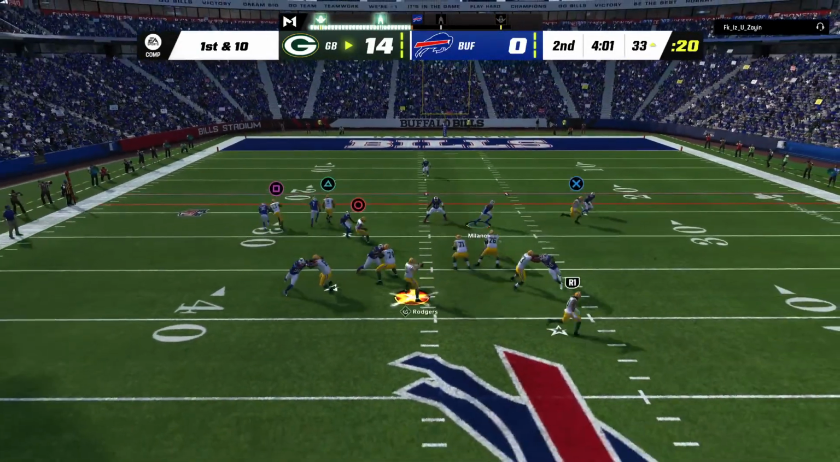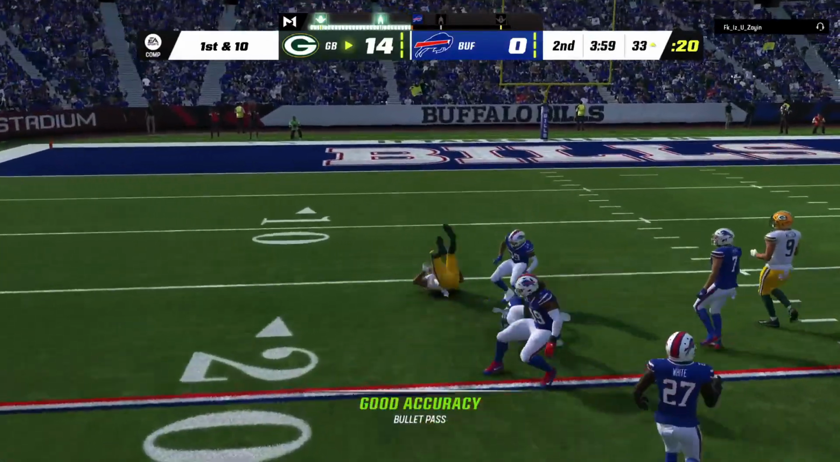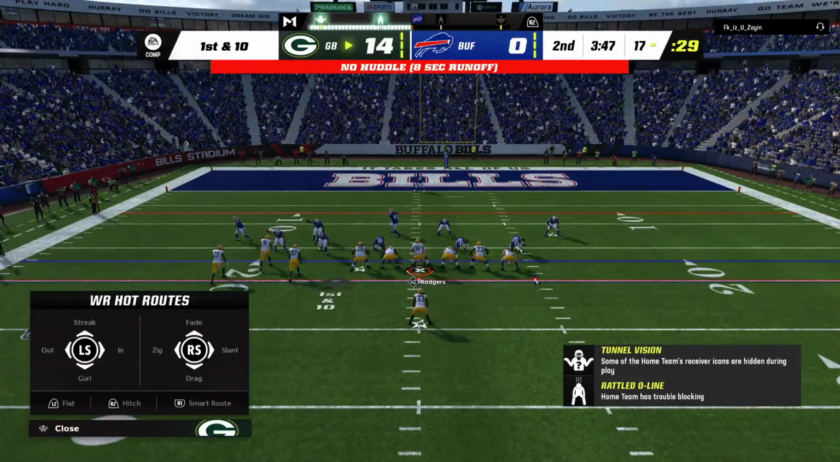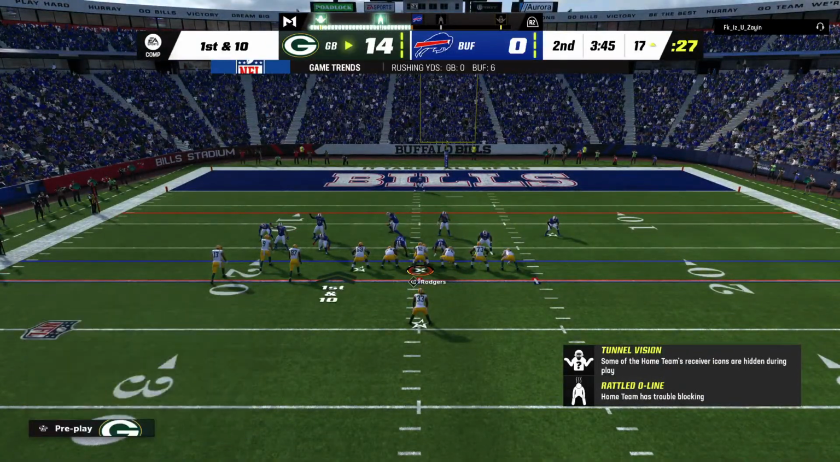Throwing on 1st down is Rodgers. This is Lazard with a catch out left. And they're going to get this down to about the 17-yard line here.